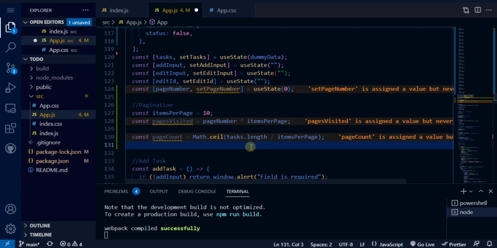But in pagination, if we round it down to 2, we will have 2 items exempted, so we will round it up to 3. Like the third page now, we will just have 2 items there. So that's what this page count is all about.